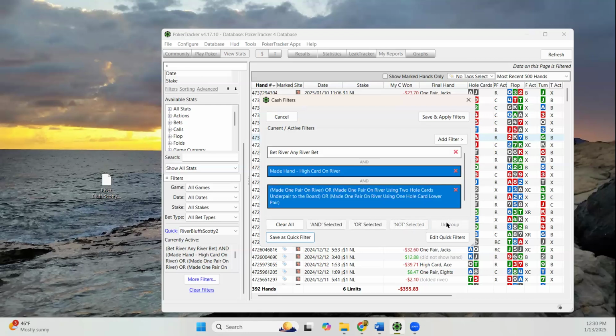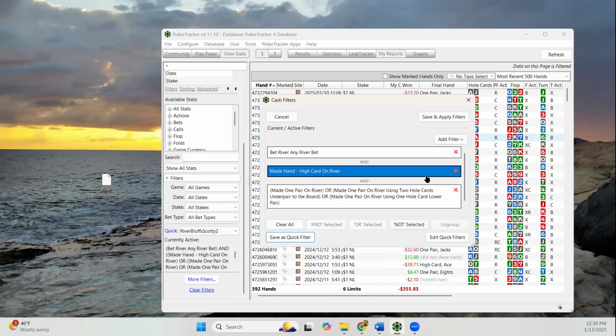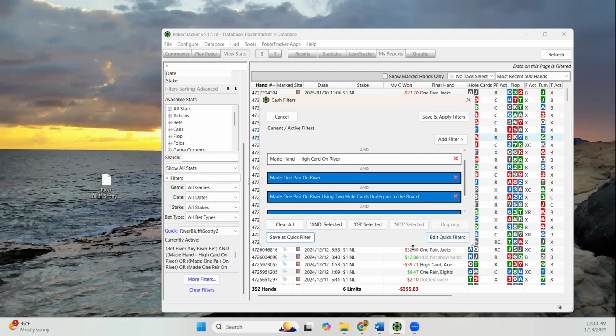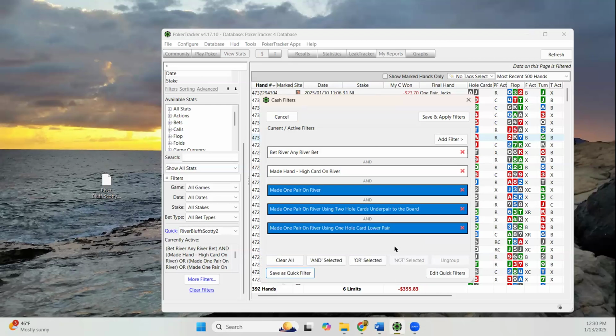And now we're going to erase the ones we don't like. Click on that one again and hit ungroup again. So bottom one. So we're learning how to use this. Okay. So kill made one pair on the river. So that first one, just X out that one. There we go. Made one pair on the river using two hole cards, under pair to the board. Good. Made one pair on the river using one hole card, lower pair.